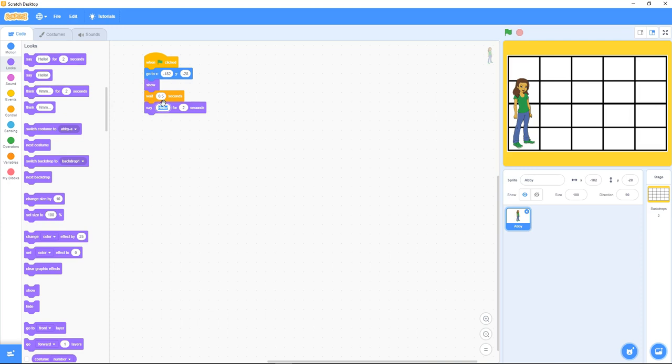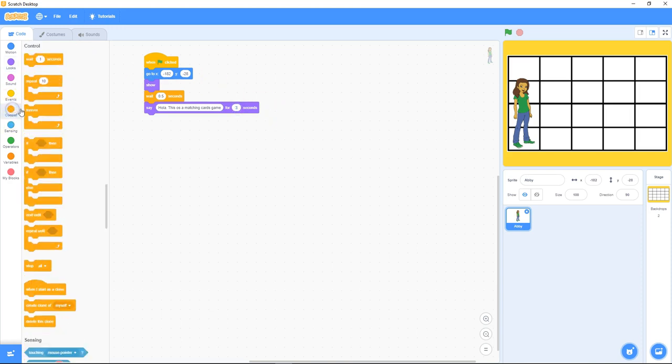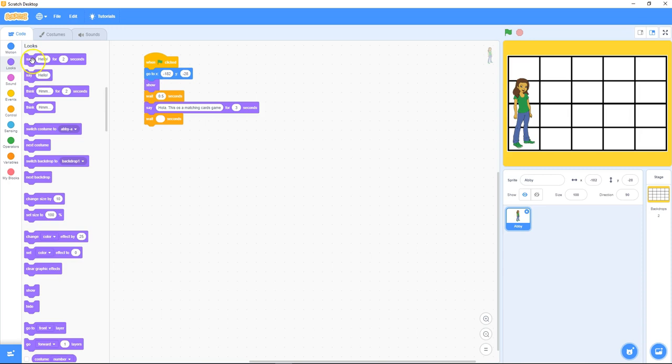She does a greeting of "hola. This is a matching cards game." Have that run for 3 seconds. And after each sentence, we're going to do 0.5 wait time. Her next sentence, clicking on looks and say.